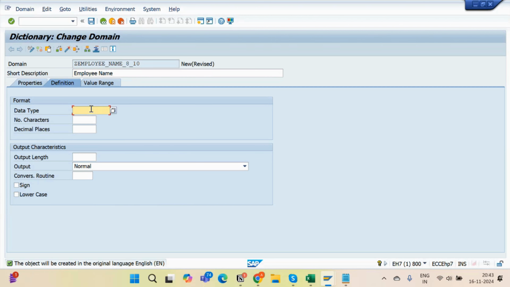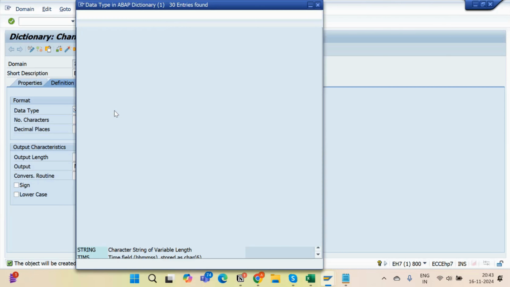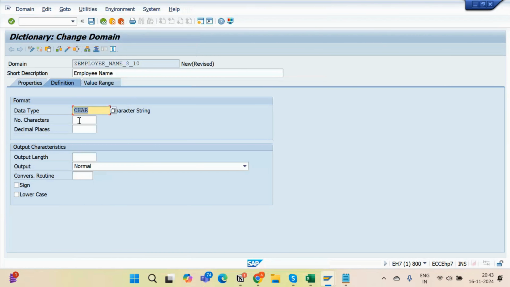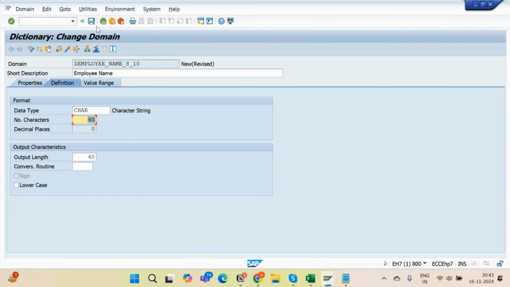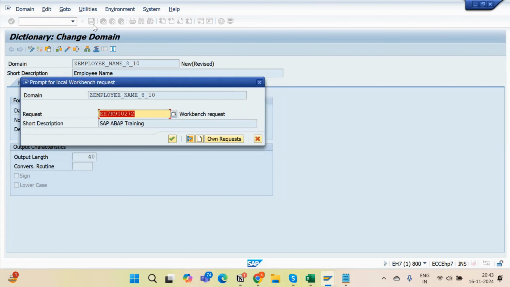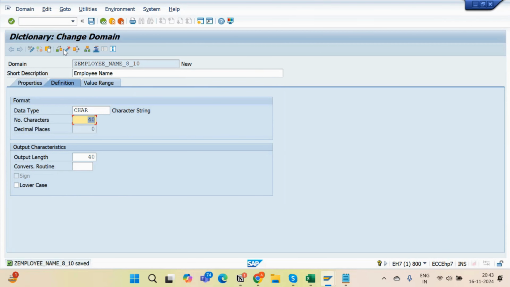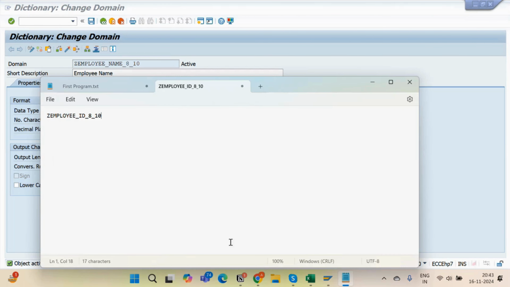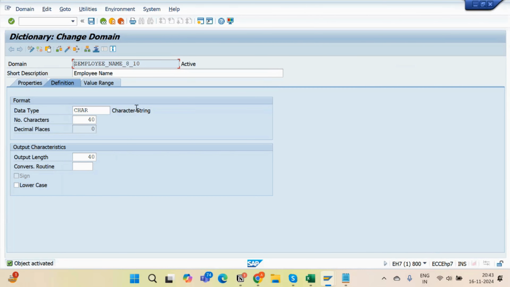And in the data type, we will select the data type character 40. Press enter, save, package, transport request, and activate your object. Object activated. Same approach. Always go for the same approach. Just follow the steps. You will never get any trouble. Okay? And paste your column.